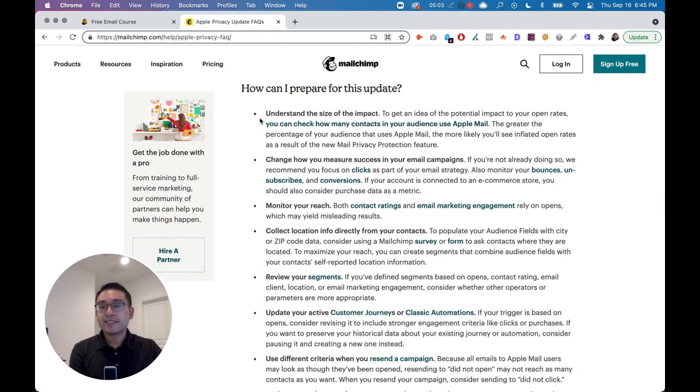MailChimp has this excellent article. I'll include a link to this MailChimp article in the show notes, but I read this, and this is an excellent article to use for yourself or even to send to your clients too. So you need to start to change how you measure success in your email campaigns. All right, so focus on clicks as part of your email strategy.